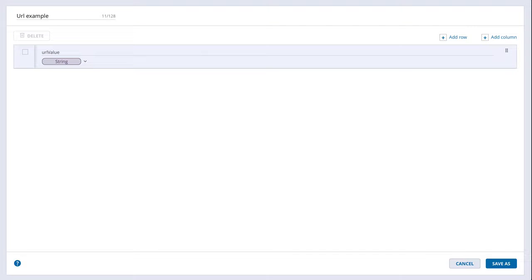Next, we can choose the data type. It can be device, media, string, boolean, or a number. In our case, it will be a simple string. After data type is selected, we add as many rows as we have values to add into this column. I will add 3 rows and add the data inside.